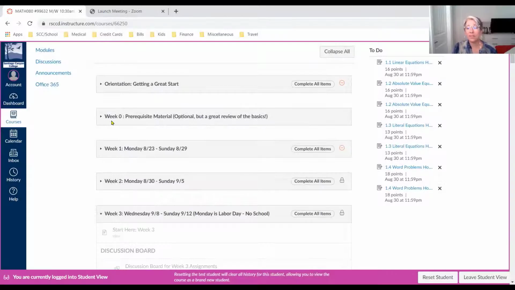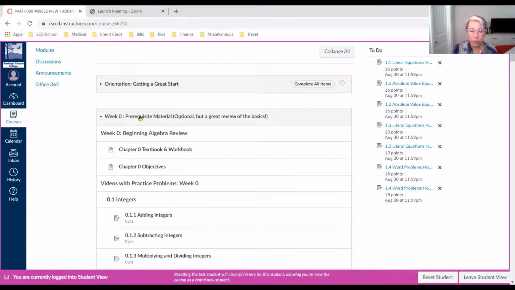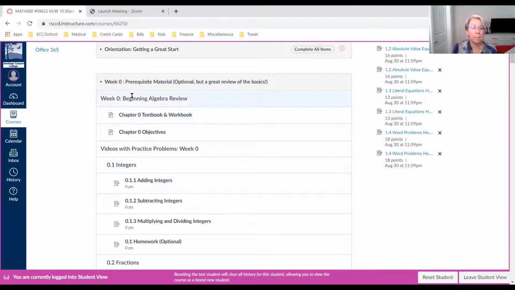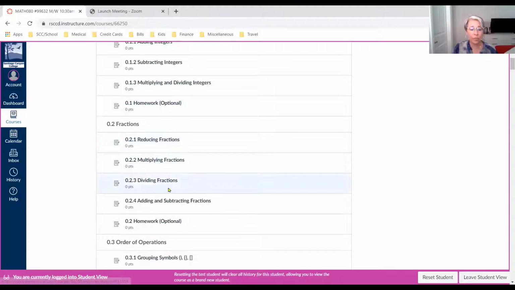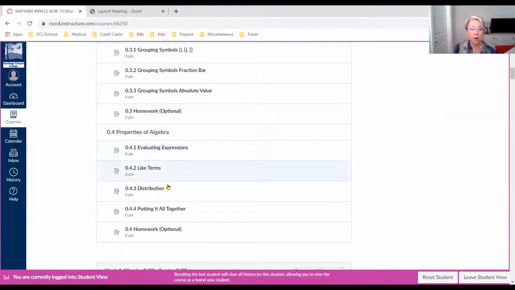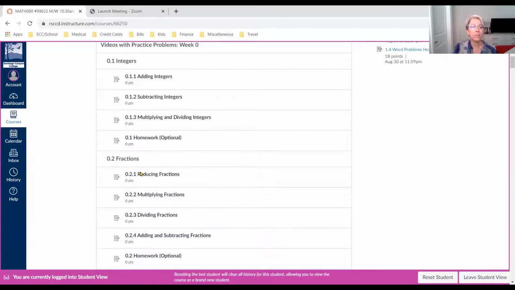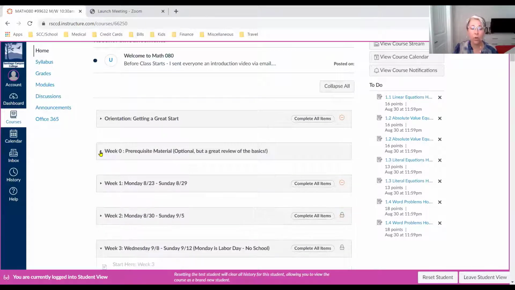The next module says week 0. This is just material that we expect you to know before you come into an intermediate algebra class. But for some of you, it may have been a while since you've taken a math class. So this material here is optional, but it is a great review. It gives you the textbook and some objectives of what you want to accomplish in this section, but they have some videos and some practice problems for each of these. And there's even homework that's optional. So more videos on fractions, order of operations, properties of algebra. Again, all of these videos and homework in week 0 are optional.